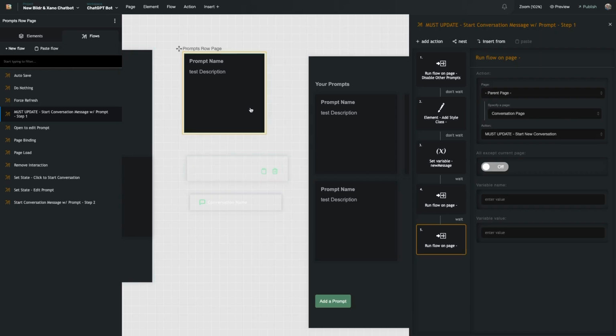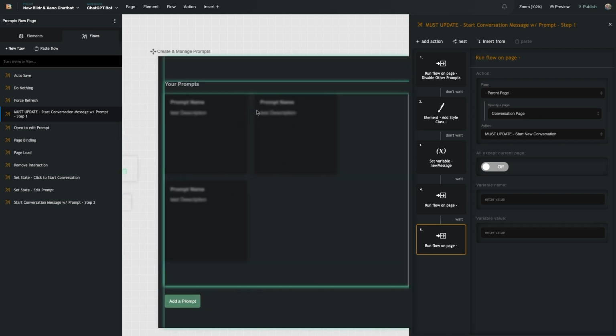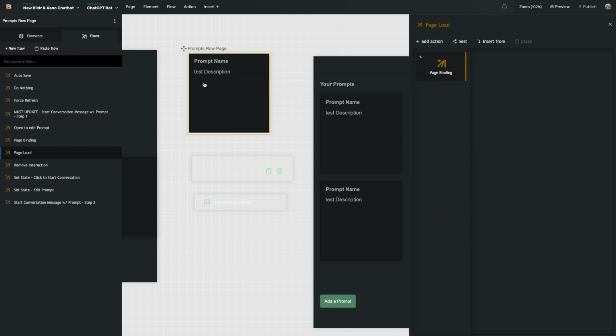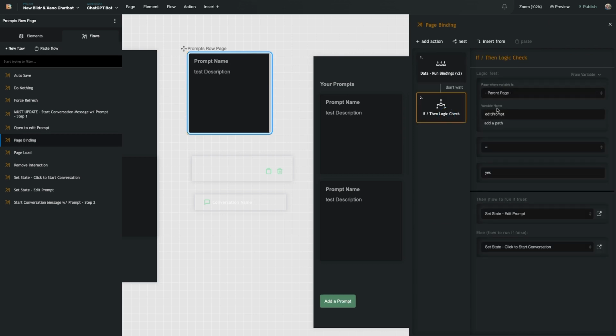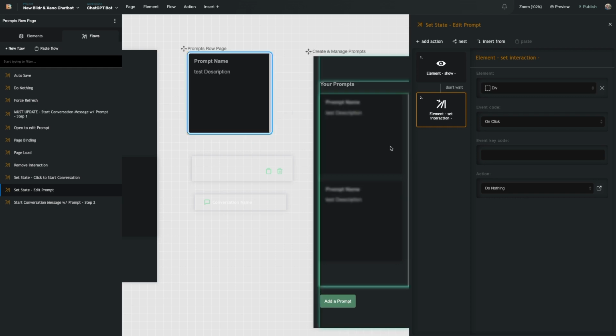So our prompts page, as you can tell, is reused in two different contexts. But depending on the context, I don't want my prompts here to click and start a conversation. I want them to behave differently, but I don't want to have to design it and manage it in two different spots. And so you'll see that on page load of the prompts row page, one thing I do is I have this if-then logic check that looks for the parent page variable, so a variable on the page that this is on. If the edit prompt variable is equal to yes, set state edit prompt. What that does, it shows this little hidden picture right here. That's an edit icon, and it sets the interaction on the div to do nothing. So basically I've removed that start a conversation interaction, and instead I add a little icon at the top here to click to edit that specific prompt.